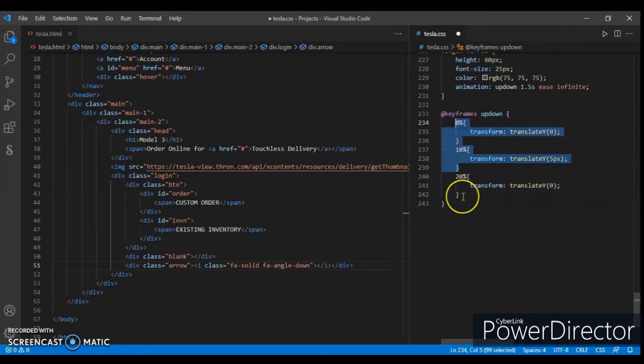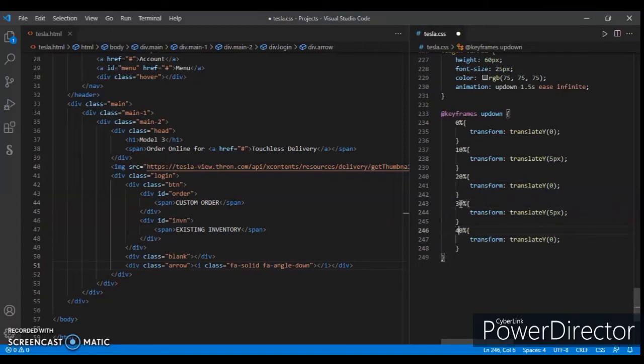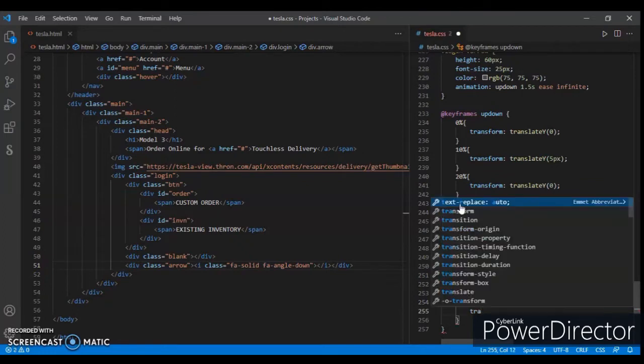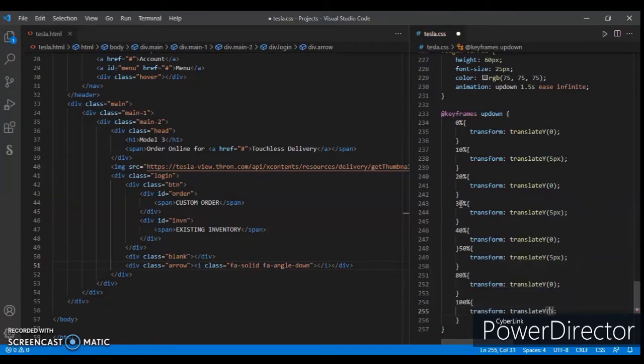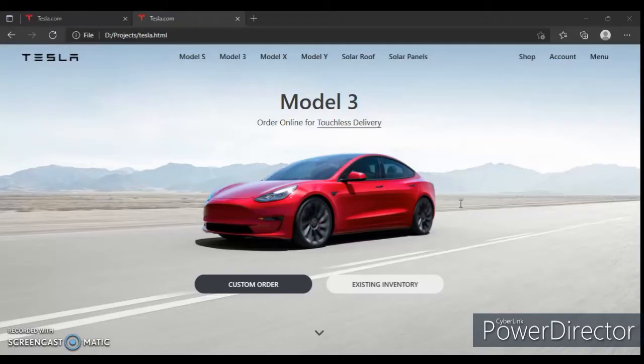Control C, and paste it down below just once, and change this to 30 and this one to 40. At the 40 it is 0, and again paste. Now again change this to 50 and change this to 80. Now write for the 100%, transform translateY 0. Control save. Let's check this animation. Now you can see here it is.